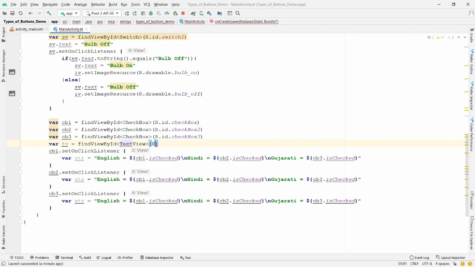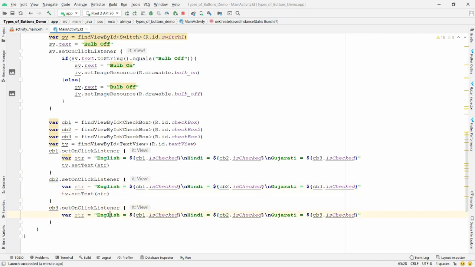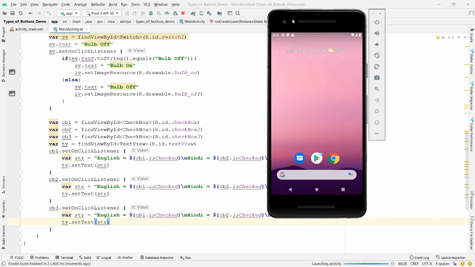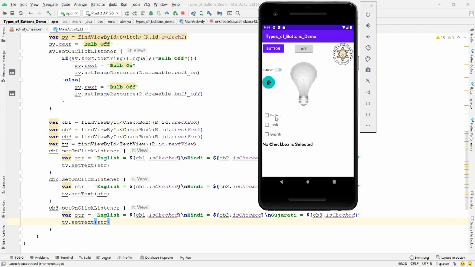And here we can write R.id.textView. Now here we can write tv.setText(str). The same line we can write over here and the same line we can write over here. Now we can save this and we can compile our application again. Now whenever you launch this, you will get the output over here. See here. For example, let me click on English. See here, Gujarati, Hindi. But it is not looking good.